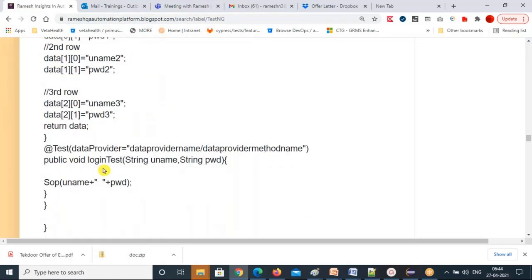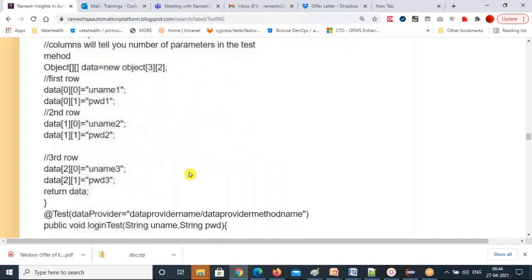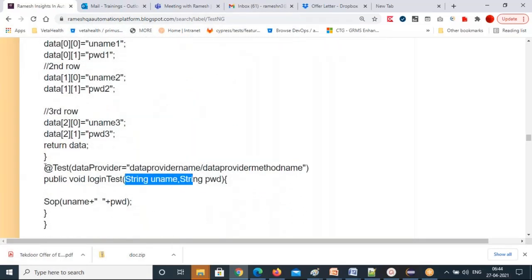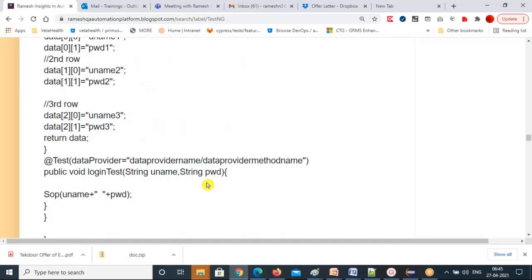So public void loginTest, String uname, String password. So this is the parameters I was talking about. The count of parameters is your columns count. So the number of parameters in the test method, this is the test method. How many parameters are there? This count is the columns count. Right? So that's how you can supply data and how you will do data driven testing.